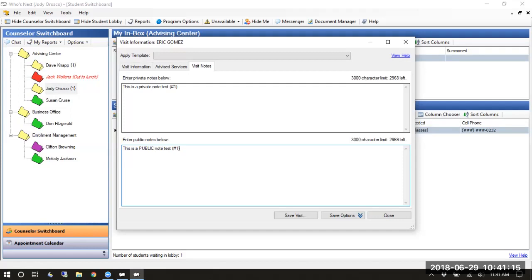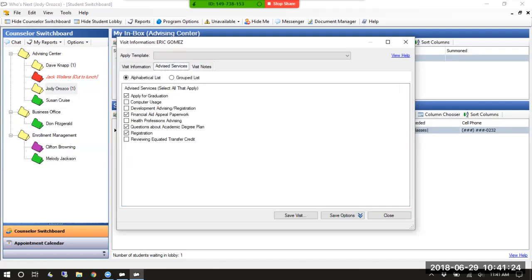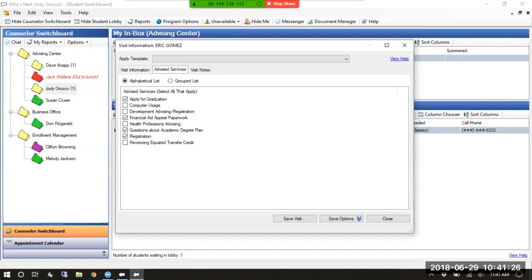We can turn it off for everybody across your campus or across your whole district. Whatever you want to do, our software is customizable for you. Okay. So in this case, I already put in my notes, already selected my services. So I'm just going to go ahead and click save.